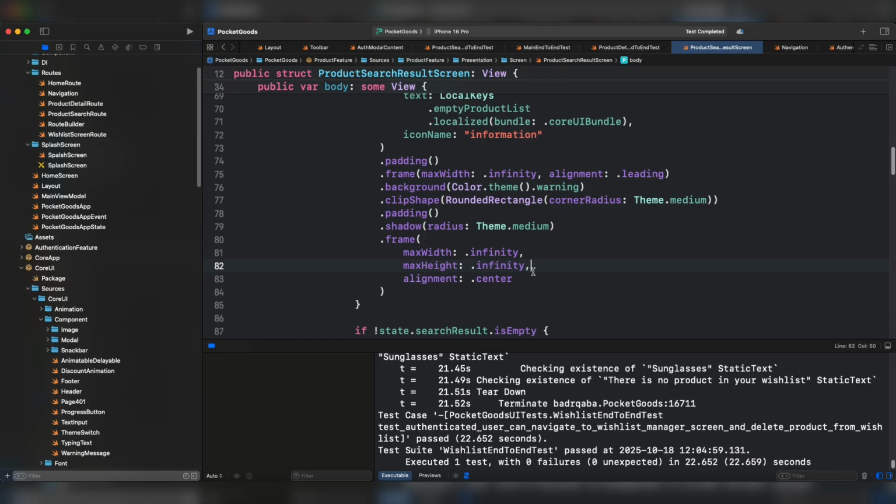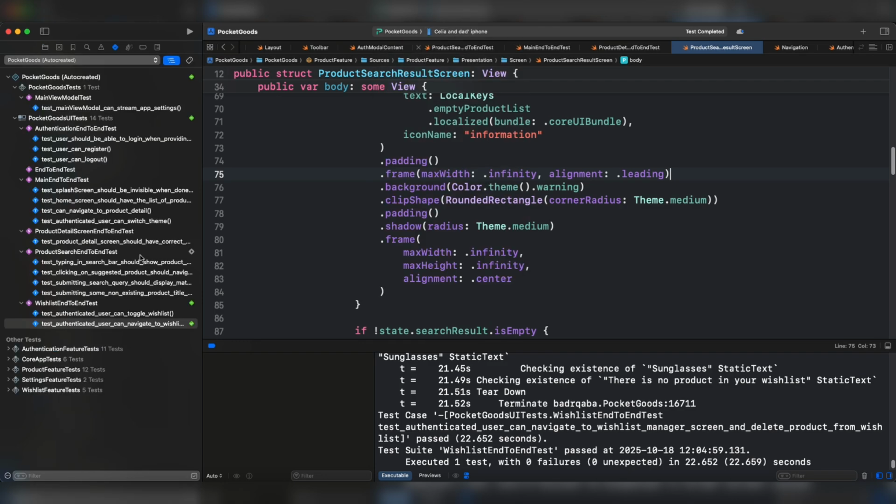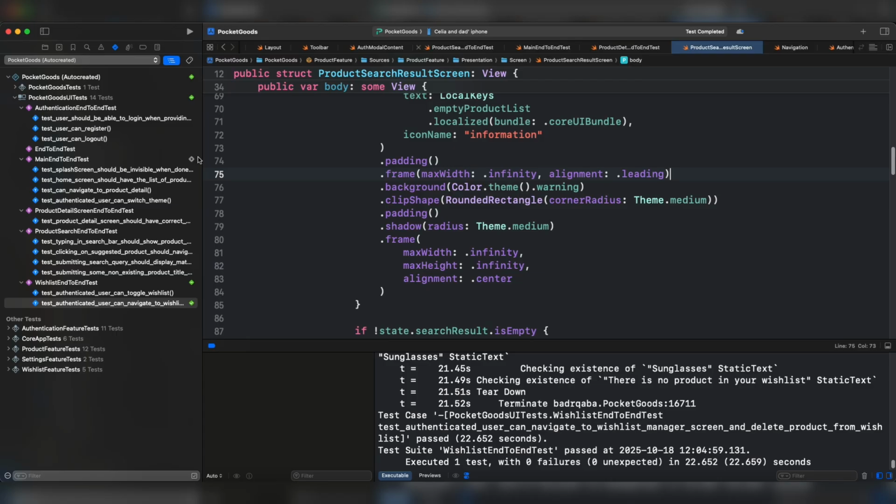I'm going to do the same thing that we have done under the Jetpack Compose application. We're going to run the end-to-end test under a real device, and we will try to run the application normally with the real API calls to see how the application looks like. I'm going to switch to my phone and let's run all the tests at once. Let's start from the first one, which is main end-to-end test. Let's go.